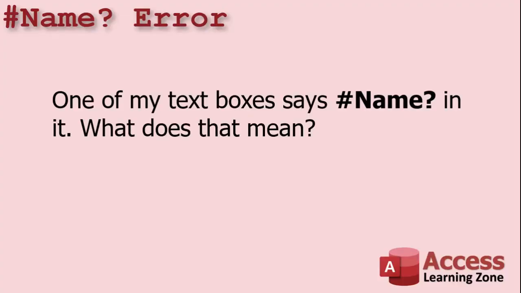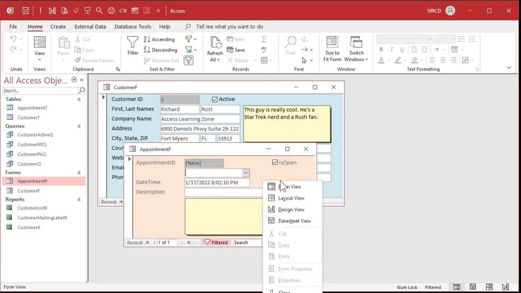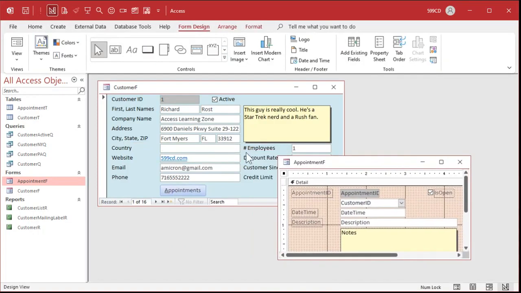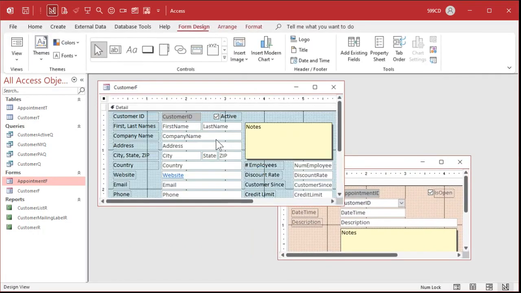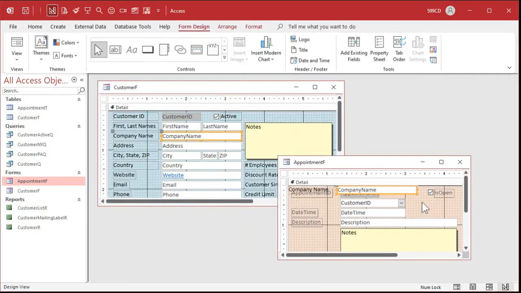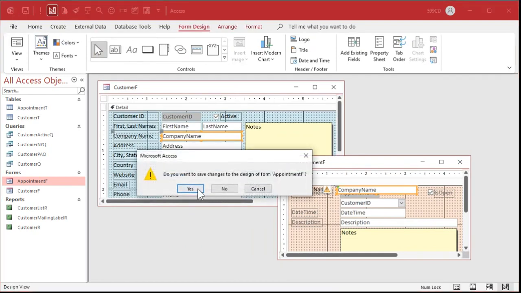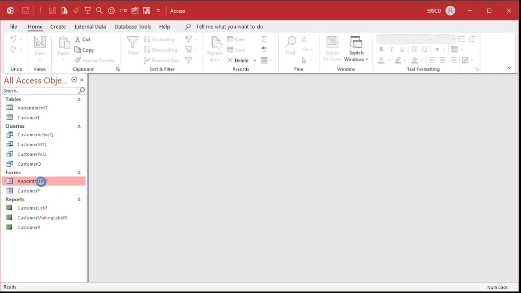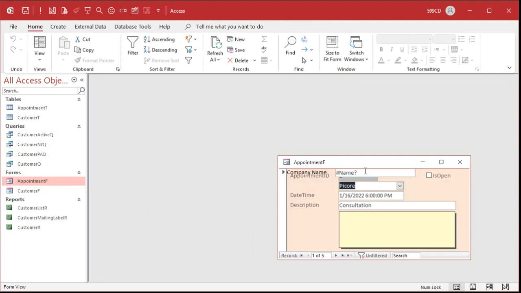Very similar error message. I get this a lot too. One of my text boxes says pound name question mark in it. What does that mean? That usually means that that field doesn't exist. Same situation as before. If I go into design view here and copy a field like company name that doesn't exist over here, and I save this and open it back up again, you get the pound name error message. That means that that particular field doesn't exist in the table under the form.